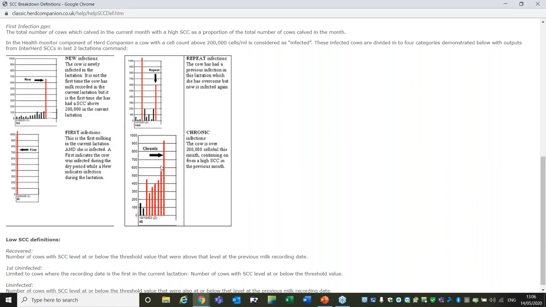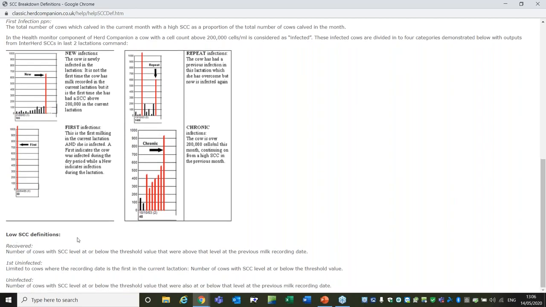So that gives you an idea of those repeat offenders that we often see. There's some other definitions further down as well. So the reverse of these infected cows, anybody below the threshold, they are recovered. They've got better, they were perfectly fine their first recording, and they've remained uninfected throughout. So that's what those mean.